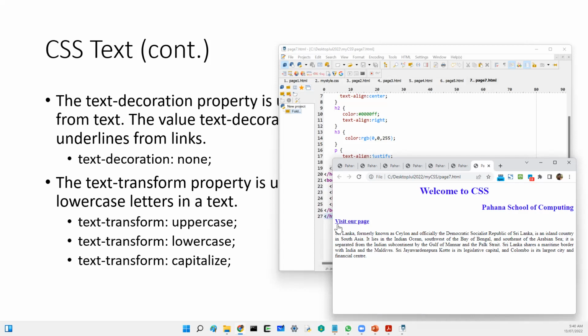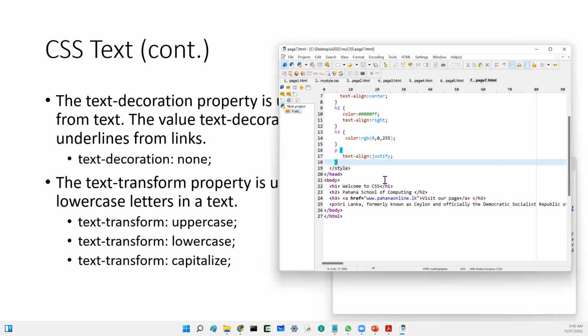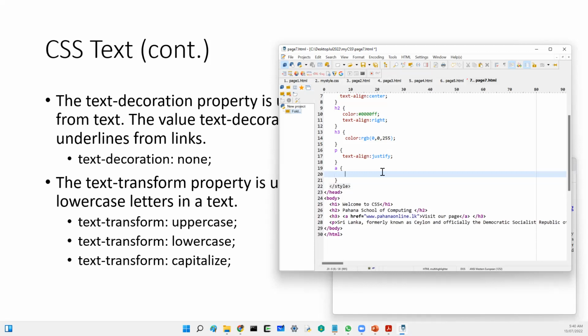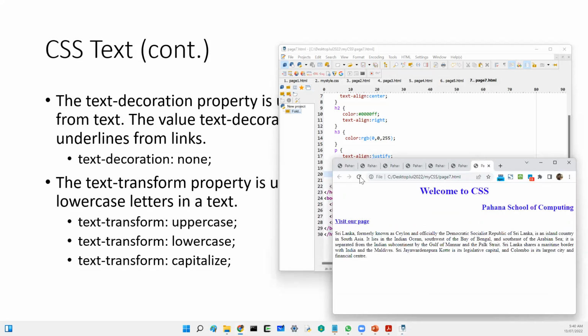So now, if you want to remove this underline, sometimes it's not visually appealing if you have an underline there. So what you can do is remove this by saying, okay, I will put anchor A, I will apply it for this anchor, right? And with that, I will say text decoration none. If you say this, and if you refresh it, you see now it's still a link, but the underline is not there. You remove the text decoration.